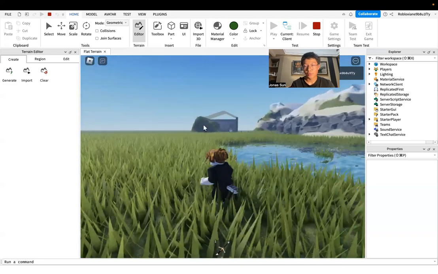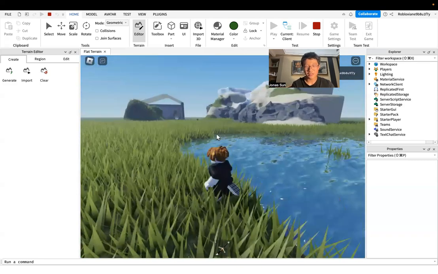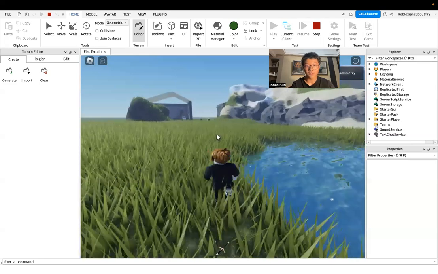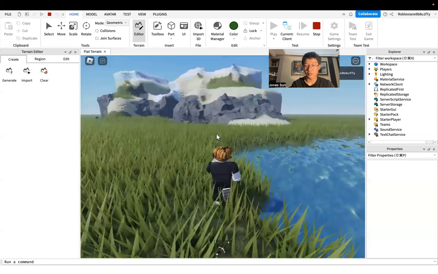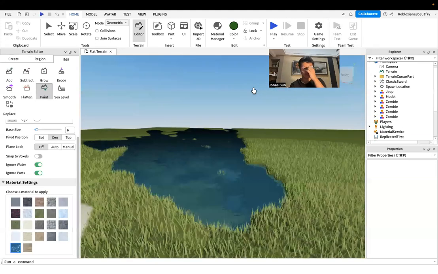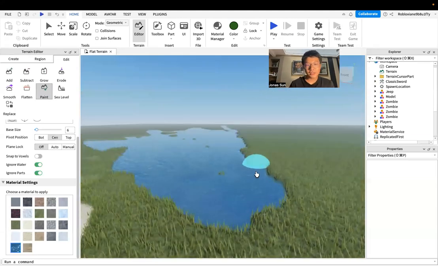And with just Toolbox and terrain editor, you can make a whole map if you want to, and it's going to look really cool. And that's all for terrain editor from me.